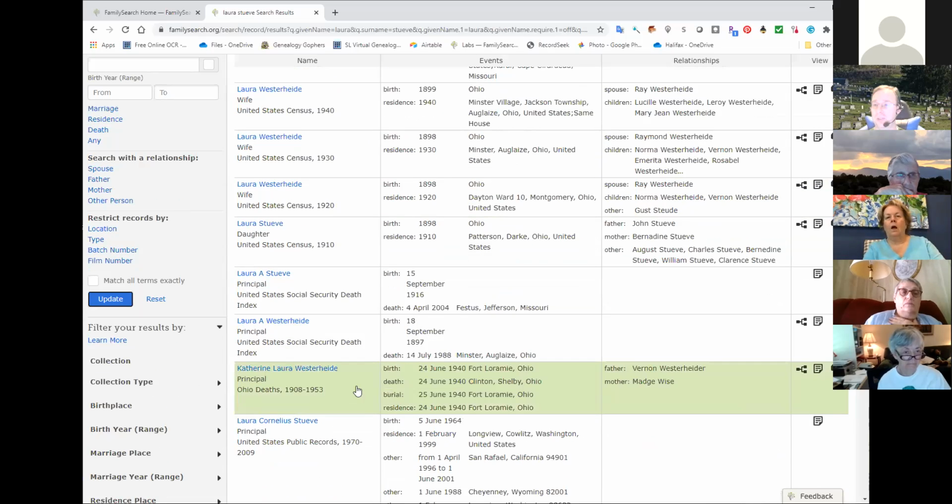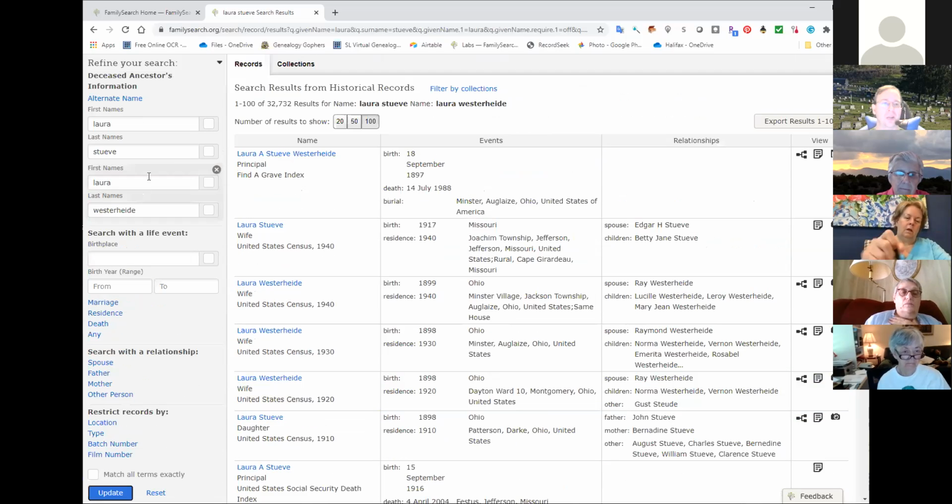This helps you find your female ancestors a whole lot better. Because a lot of times you're just looking them up under their married name. Or then you go back and you say, okay, I got to delete the married name. I got to put the maiden name in there. Here you can do that search simultaneously.